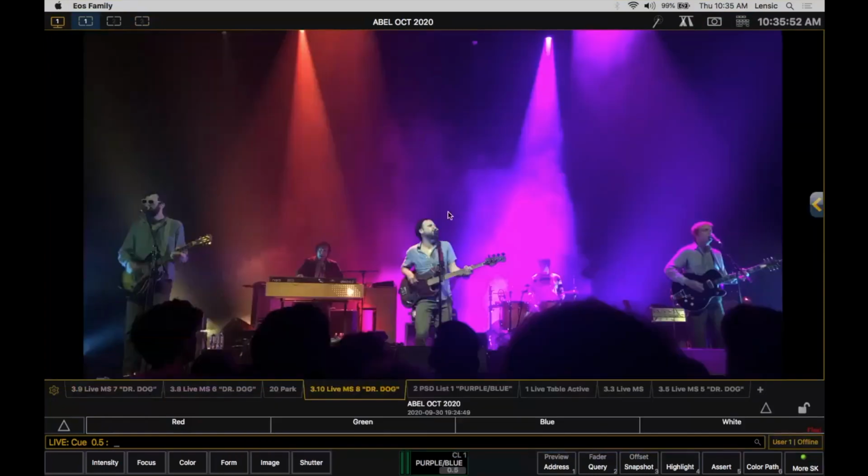Dr. Dog's my favorite band, and when I go to my lock screen, I saw them live. I've seen them live a few times, and I took these photos, and I really liked them. So for my lock screen, I created magic sheets of these images. When I press shift escape to lock it, I go to this magic sheet and I shift lock, so people don't read or see what's on my screen.